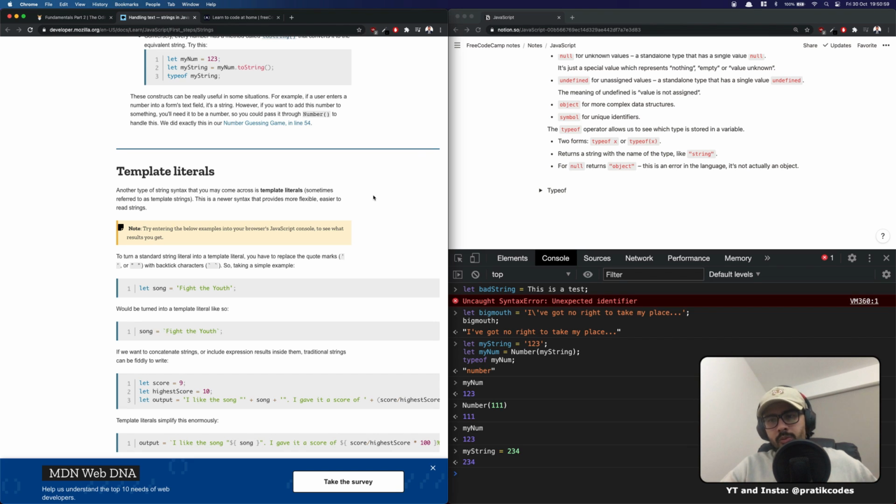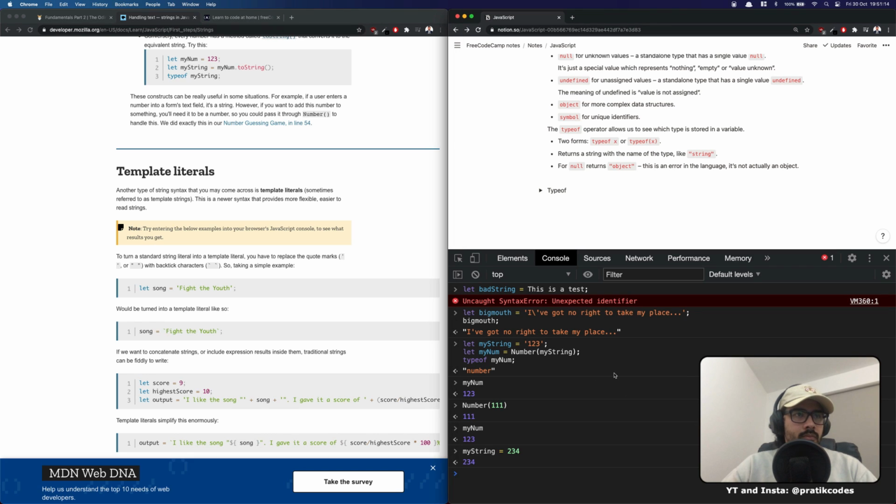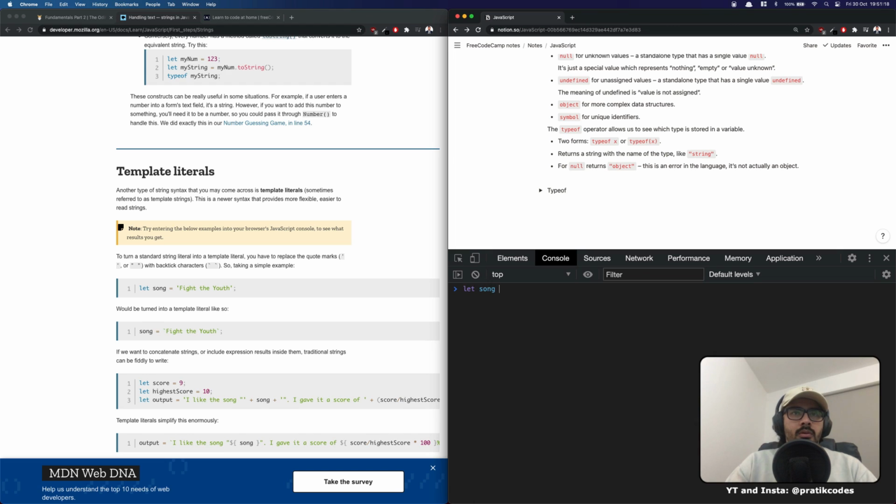Template literals. Let song equals fight the youth. Song is fight the youth.